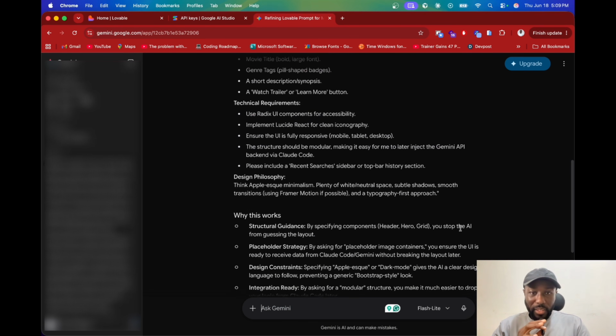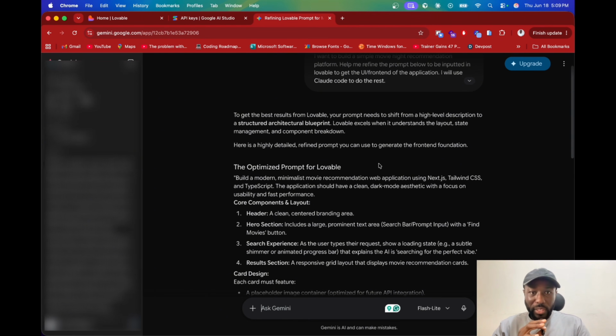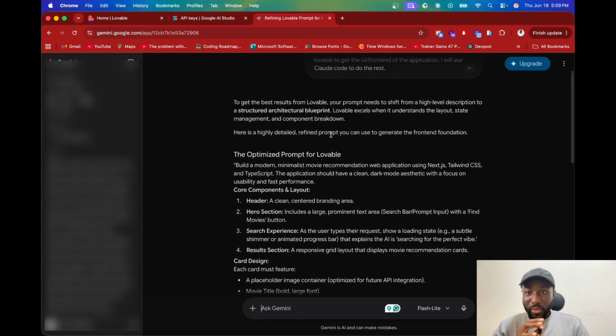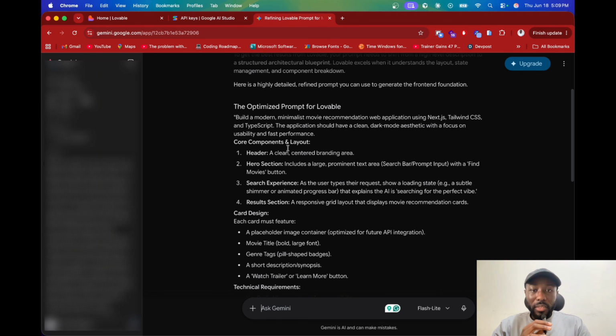Okay, so it seems to be done. It didn't ask me any questions though. So it said to get the best results from Lovable, your prompt needs to shift from high level description to a structured architectural blueprint. Okay. So the optimized prompt for Lovable: Build a modern minimalist movie recommendation web application using Next.js, Tailwind CSS, and TypeScript. The application should have a clean dark mode aesthetic with a focus on usability and fast performance.